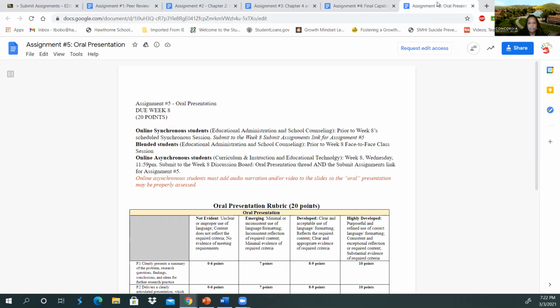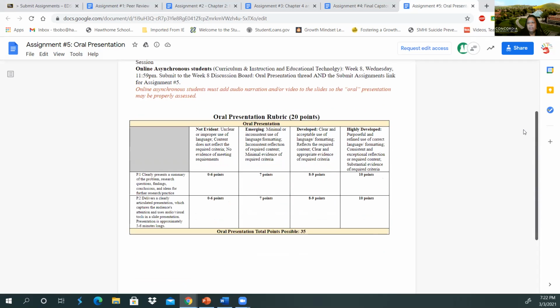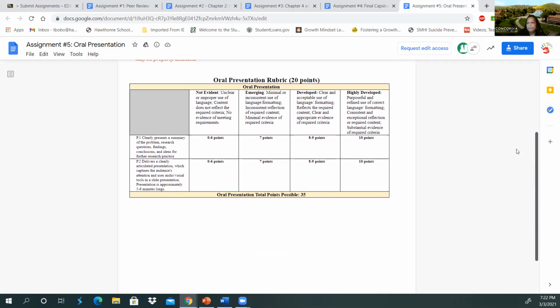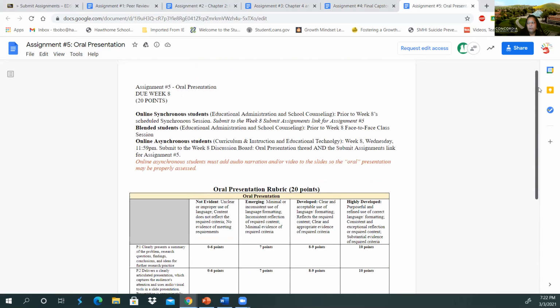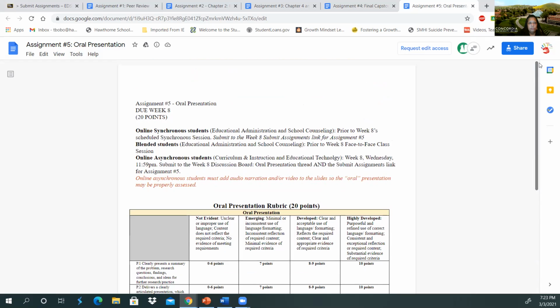And on Thursday of week 8 is our oral presentations, okay? So the oral presentation can come in any format, PowerPoint, Google Slide, any type of presentation format. It can have an audio narration or a video to the slides. And you're going to use the rubric to make sure that you have covered your research project. So you're going over the research questions, your findings, and your conclusion.